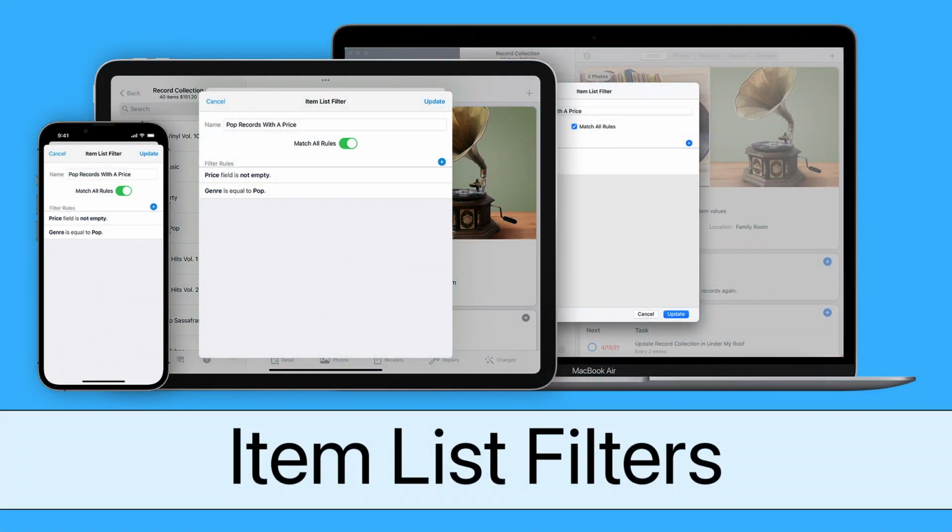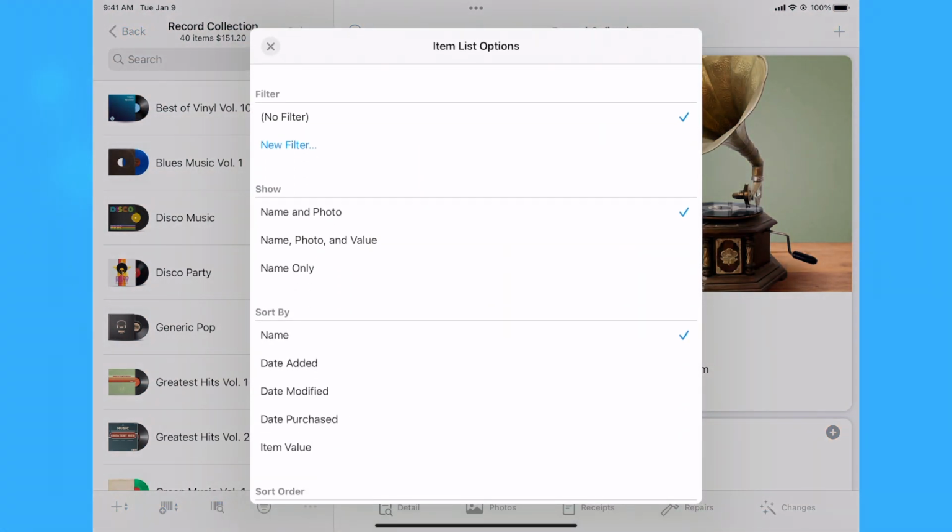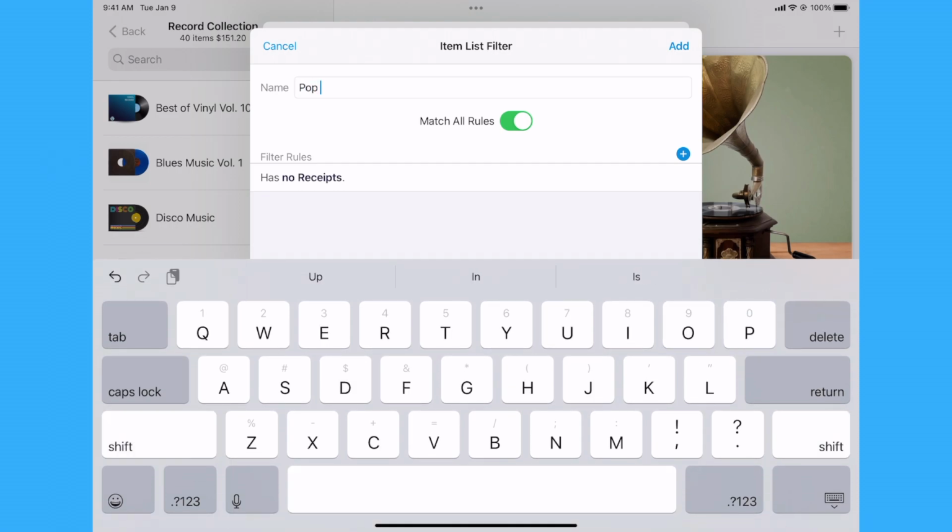Item list filters narrow down the items that would normally appear in an item list to just those that match specific criteria. To add a new filter, tap or click the Filter button below the item list to bring up the item list options, then select New Filter.